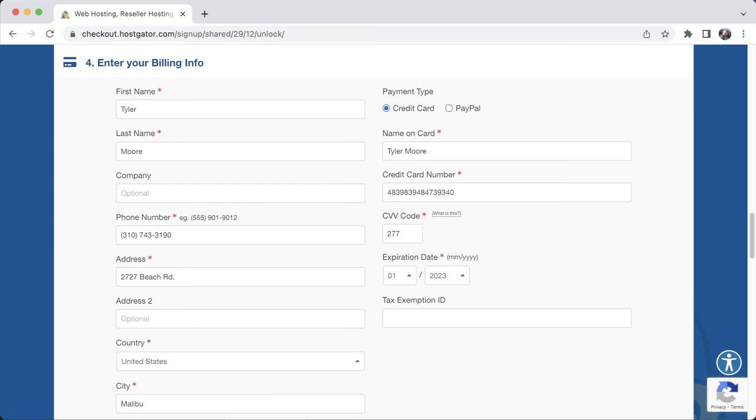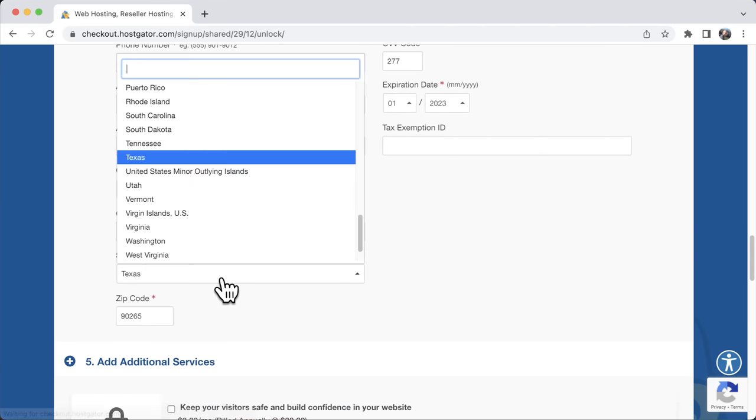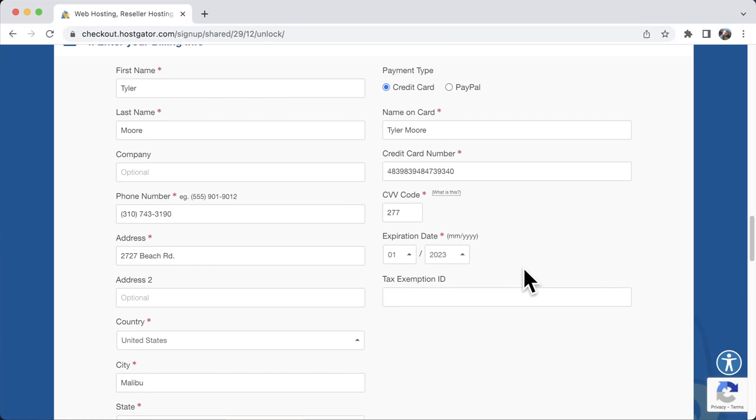Scroll down and we can enter in our billing information, like our first name, last name, phone number, address, country, city, and state. I'm in California. Next, we can scroll back up and enter in our payment type.